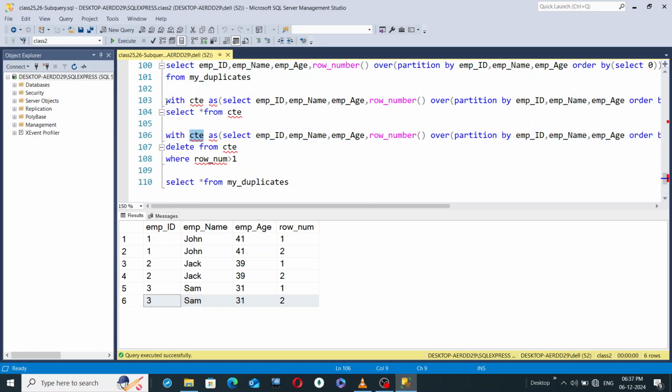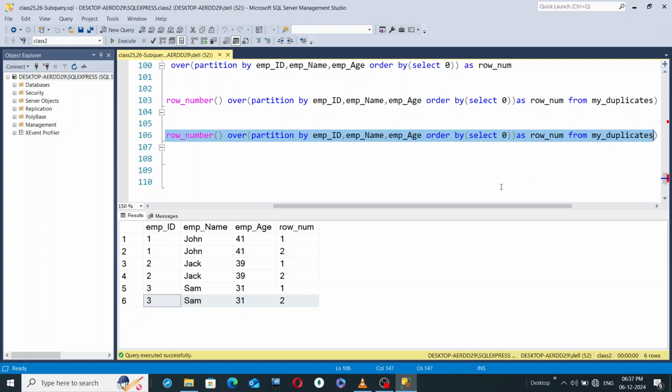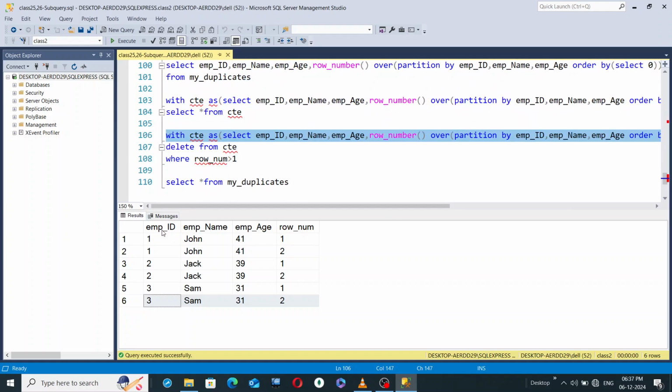Now here, this line number 103, you have to copy and paste here again. Same thing, no difference: with CTE as, and the same thing you write or copy-paste in this particular line number. So the common table expression will have these records: emp_id, emp_name, emp_age, row_num. Then in the next line, line number 107, we can do the delete operation, delete from CTE, because CTE ultimately has emp_id, emp_name, emp_age, and row_num. Row_num is stored in the CTE.